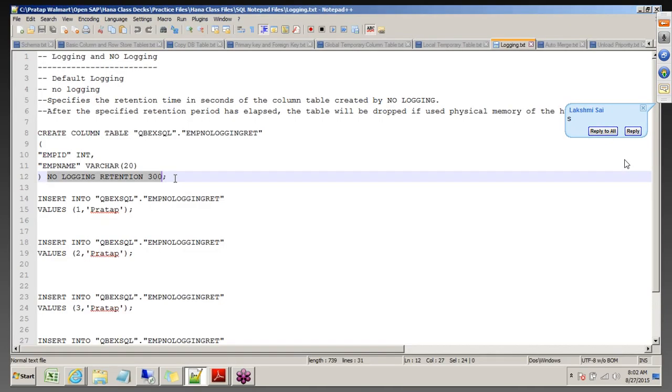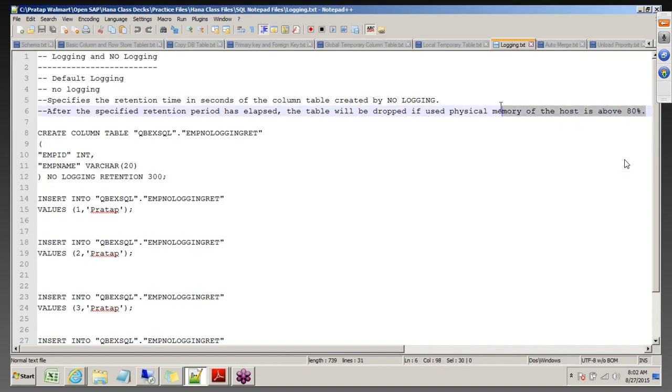Now, when I say logging, you specify retention of data for a certain time, say 300 seconds. What it does is remove the data when memory reaches 80% of the physical memory used. After 300 seconds it does not drop the data by itself. It will drop the data after 300 seconds only when the memory used reaches 80%.